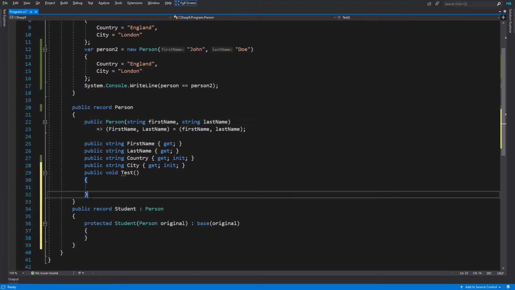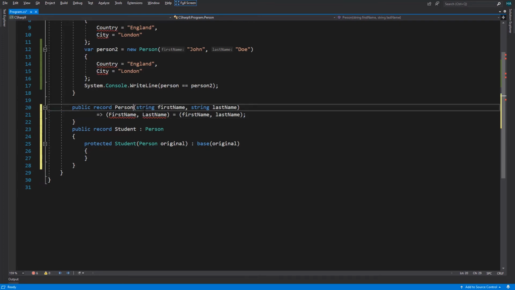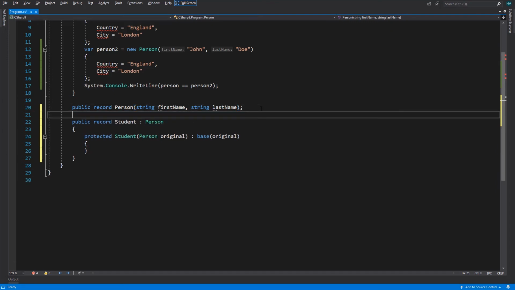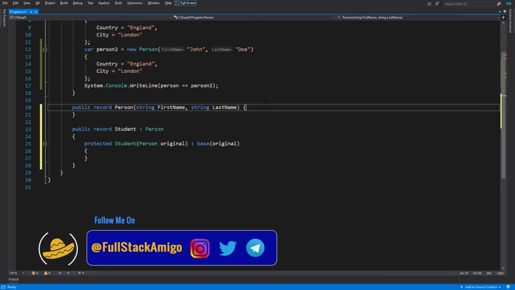In positional record, we can remove all of these and all of these and finish it here. So in the positional record we have the constructor in front of the name of the record. We should change these to upper names because these define the properties. The properties are automatically defined with init accessors. So positional records are immutable. A positional record still can have a body and we can add any method or anything else in that body.